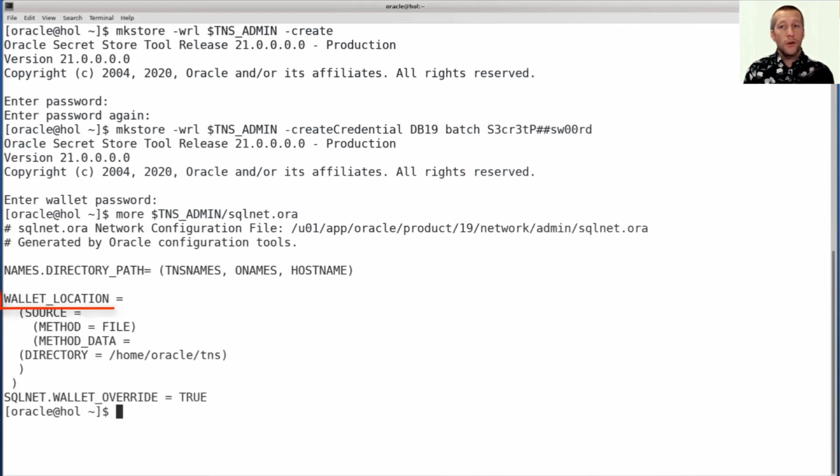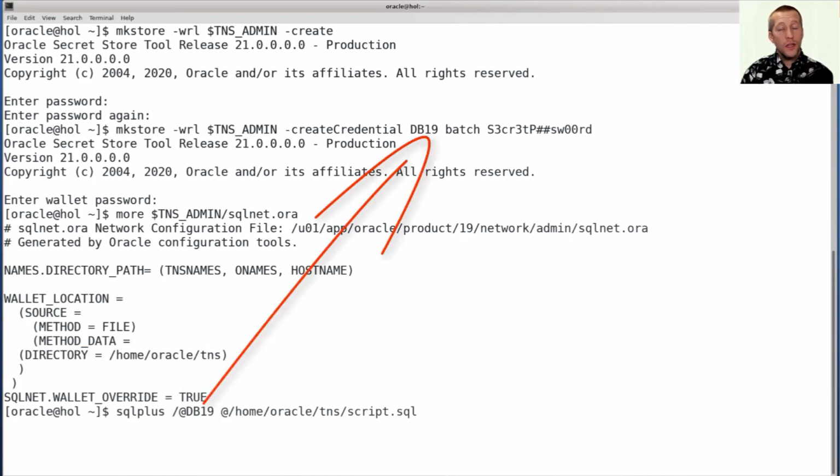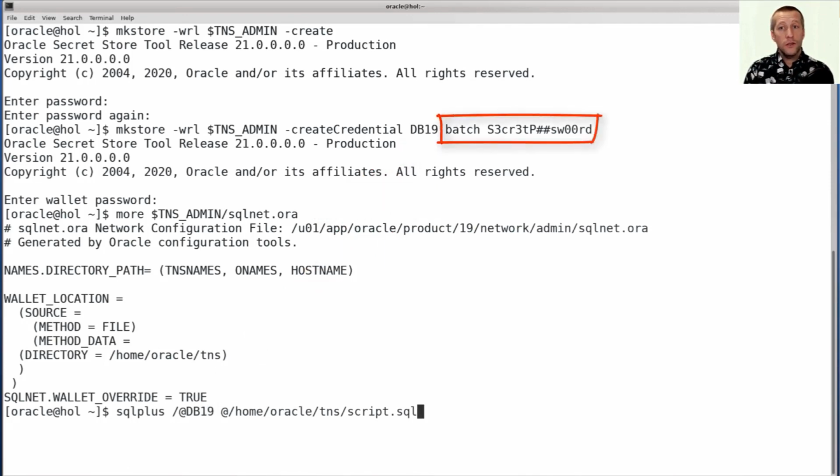Now in sqlnet.ora, you can see where the Keystore is located. It's specified with the wallet location parameter. And now I can connect to the database without specifying a username and password. It uses the alias to look in the Keystore for a set of stored credentials.